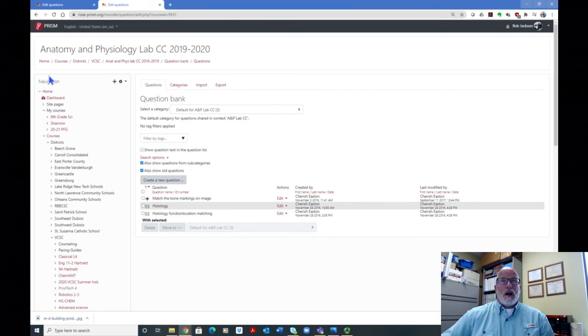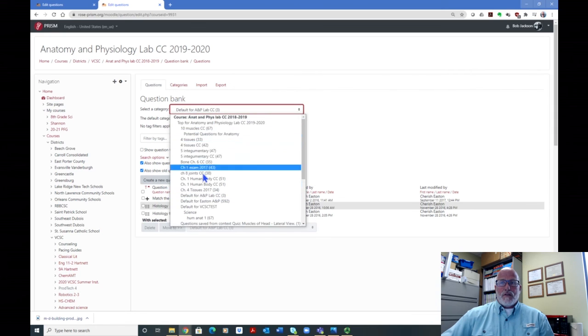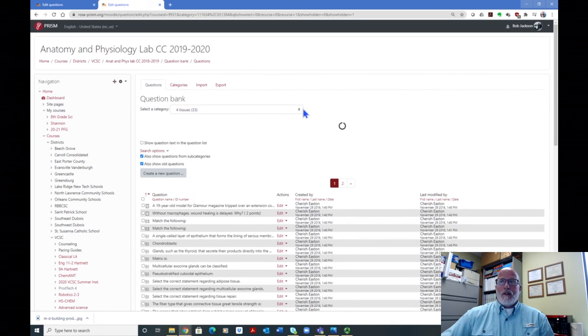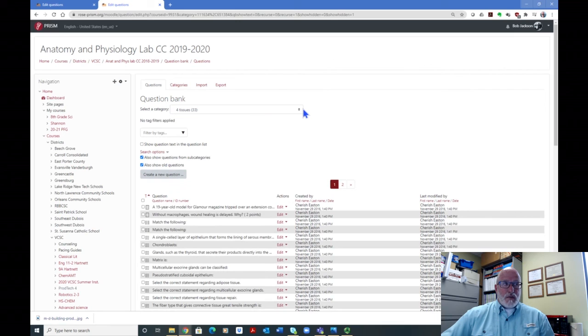Okay, well, it's for a different course. This is anatomy and physiology course. Okay, but there are different categories here. You can select a category that you want to add questions to. Okay, if you have no question banks made yet, it's going to default to the course that you're on. Okay, and that should pretty well sum that up.